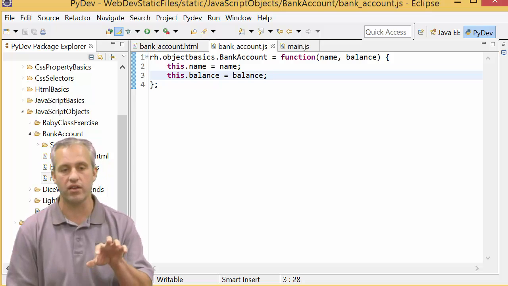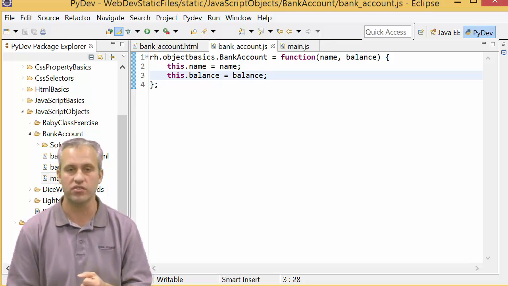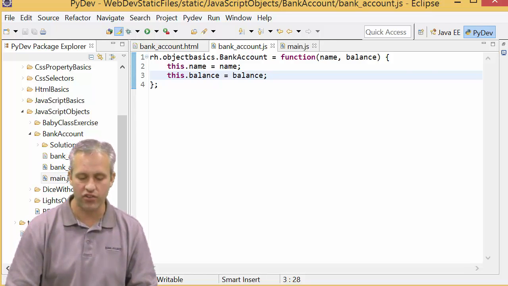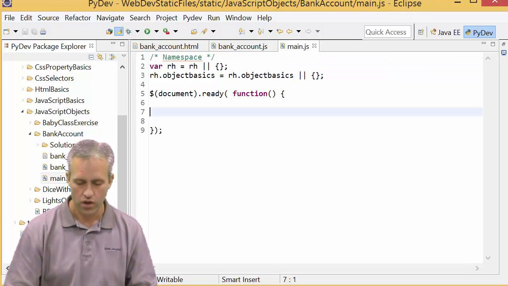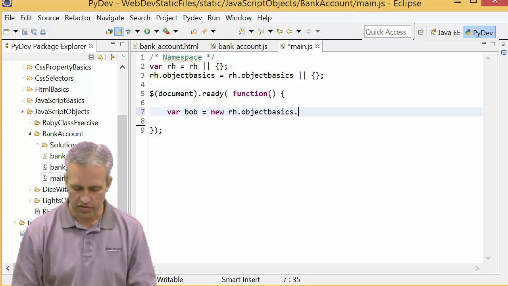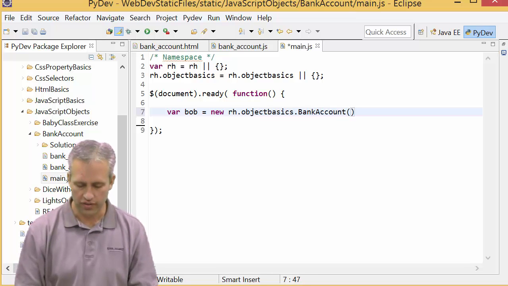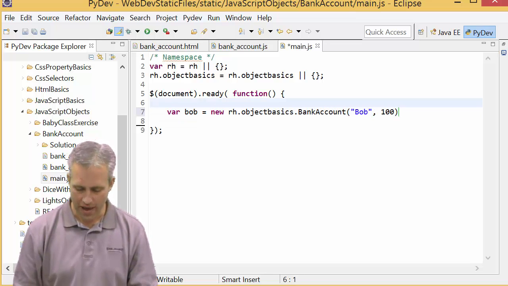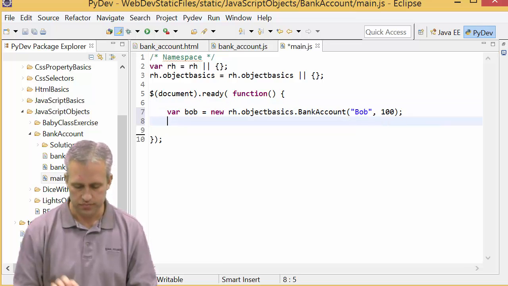That's because the way that JavaScript does classes is that the constructor is just a function, and then the real magic is going to be in the keyword new. So let's make an instance of this class. I'm going to say var bob, and bob is going to be a new rh.objectbases.BankAccount. It is kind of annoying that you need to type out the entire namespace, but that's just how the system works. We'll start Bob off with a balance of $100.